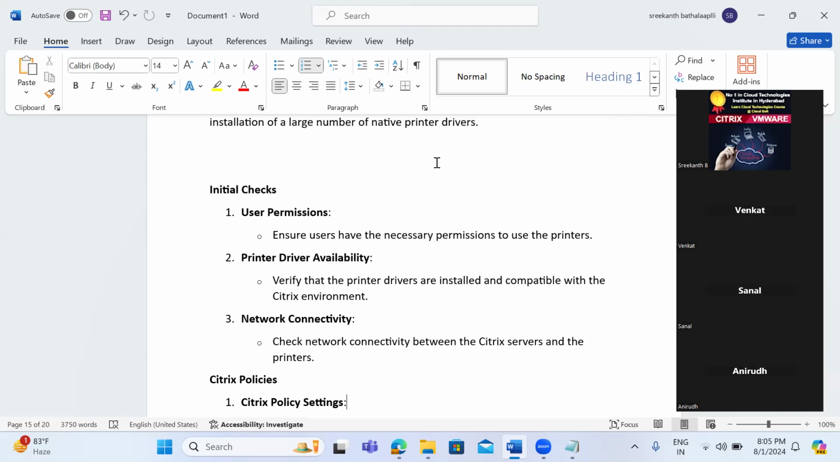If that is not available, there is a policy I mentioned: direct connections to print servers needs to be disabled. Then the client itself is going to send to those network printers, and beforehand that network printer should be configured on the client device. If network connectivity is not there between the Citrix servers and network printers, then by default the Citrix servers can't send the print jobs over the network. Then we need to disable the direct connections to print server policy.